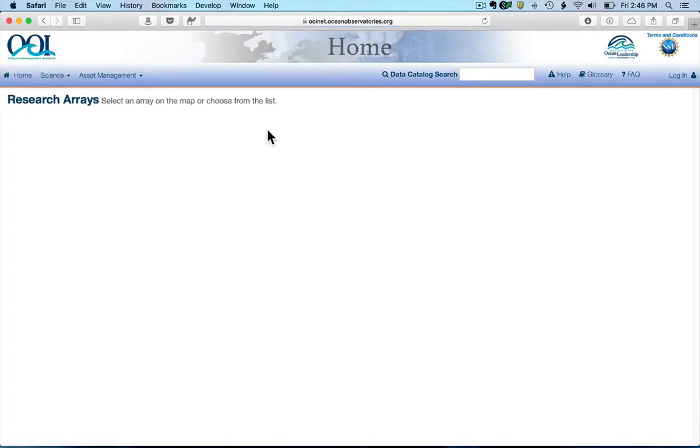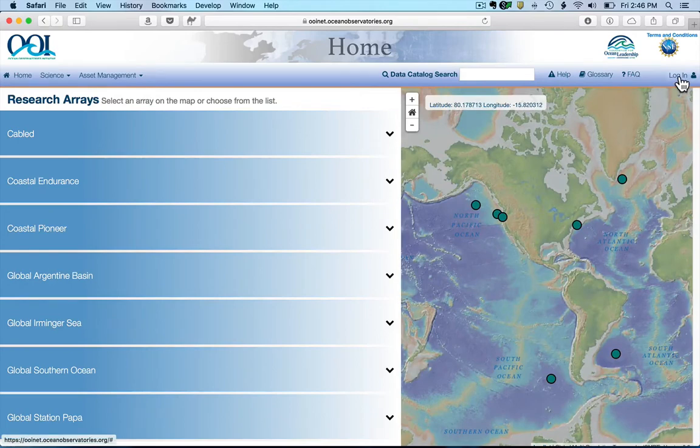Before we dive into the site, it's important to note that you will need to create an OOI account and log in before you can download data. However, you do not need an account if you are just going to browse the site or make quick plots.